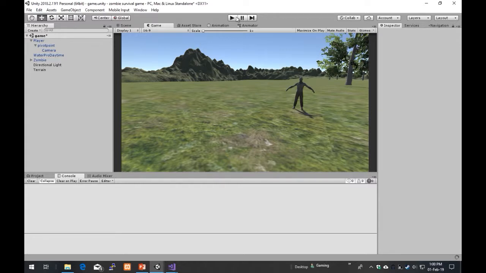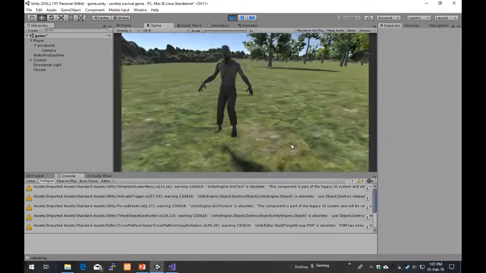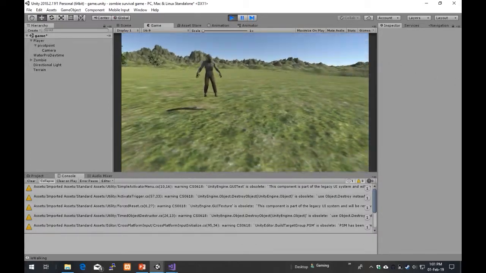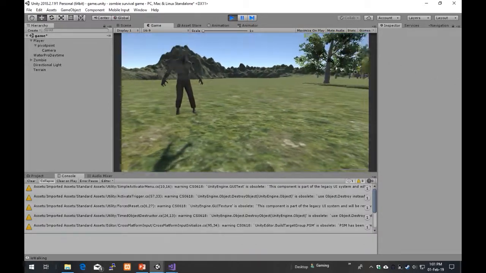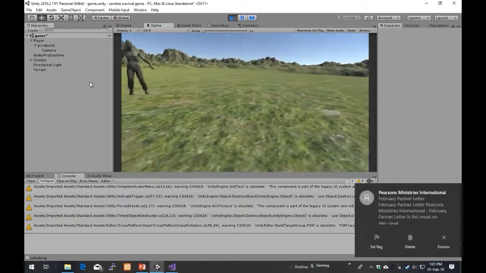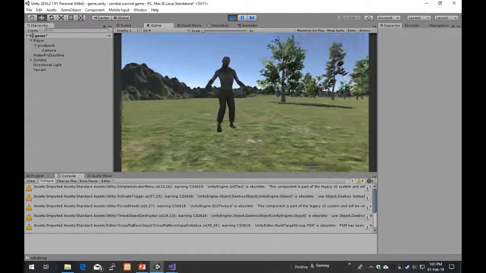I'm going to press play just out of curiosity. It should now rotate. Oh, look at that. It's beautifully rotating with us. Oh, and it's now floating on air. If you look, every time he rotates, he gets higher and higher and higher. That is just bonkers.